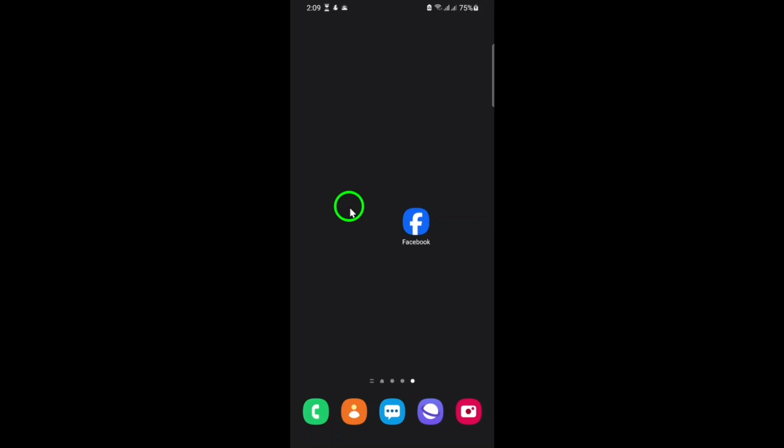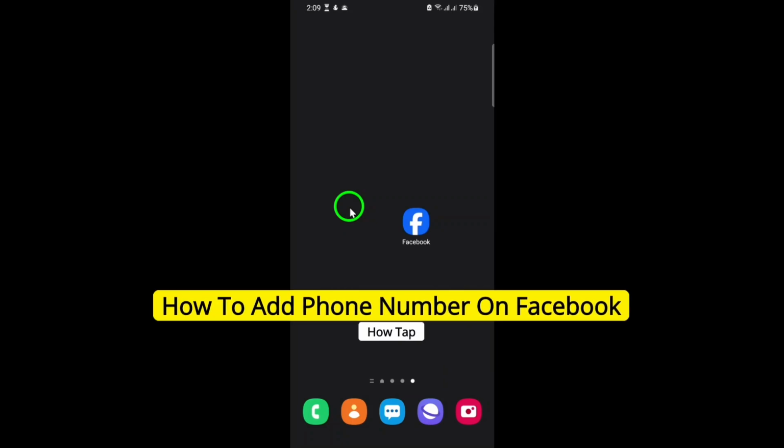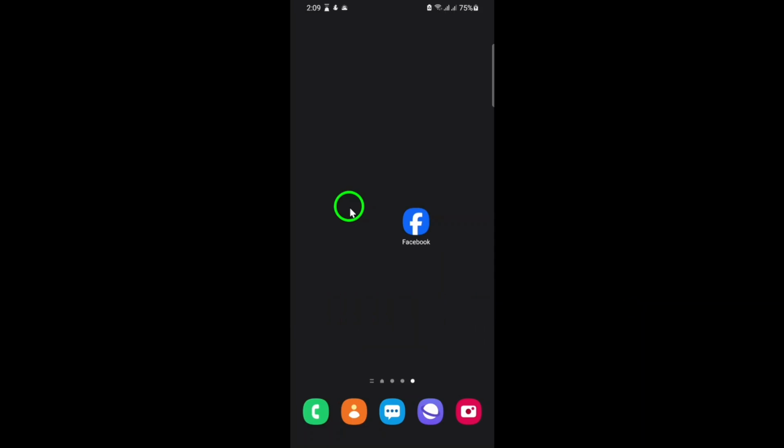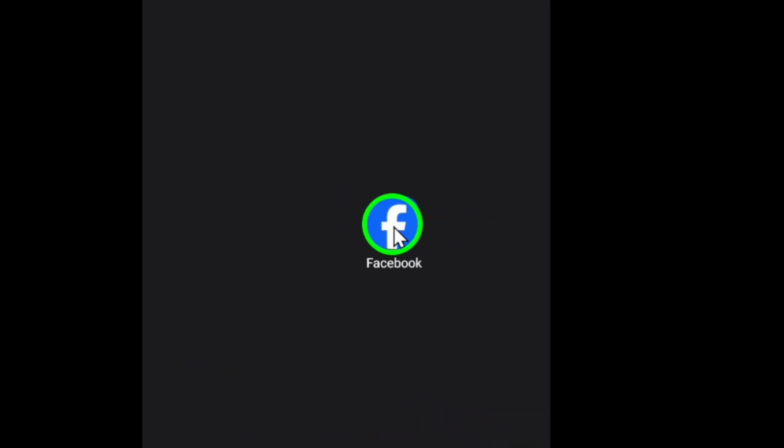Welcome to this updated tutorial on how to add your phone number to Facebook. This process is straightforward and will help you enhance your account security and stay connected with friends and family. Let's get started. First, open the Facebook app on your device.